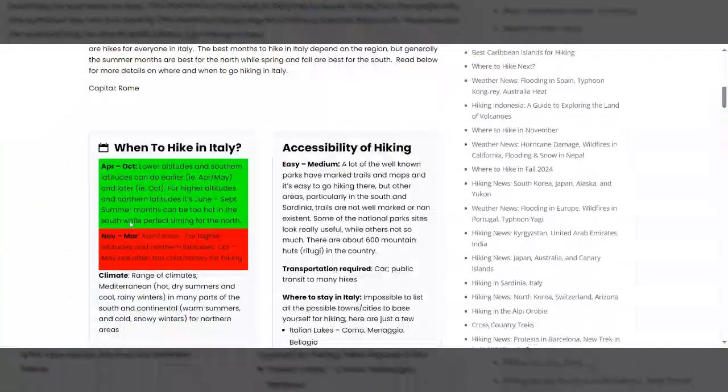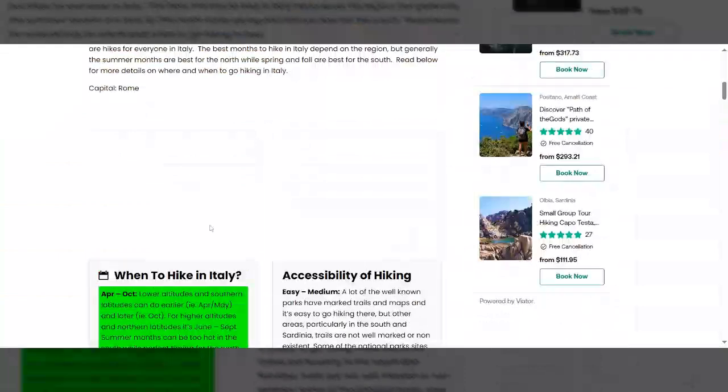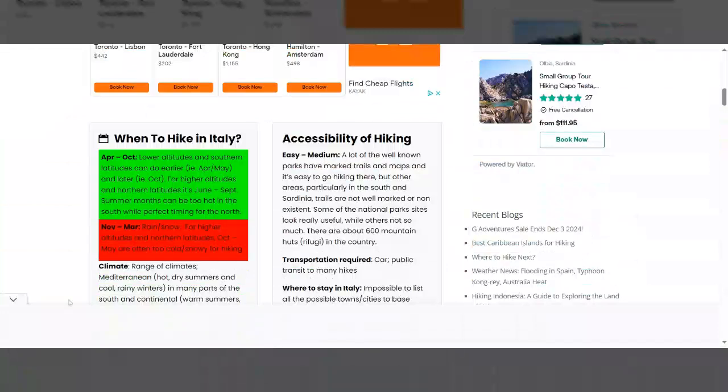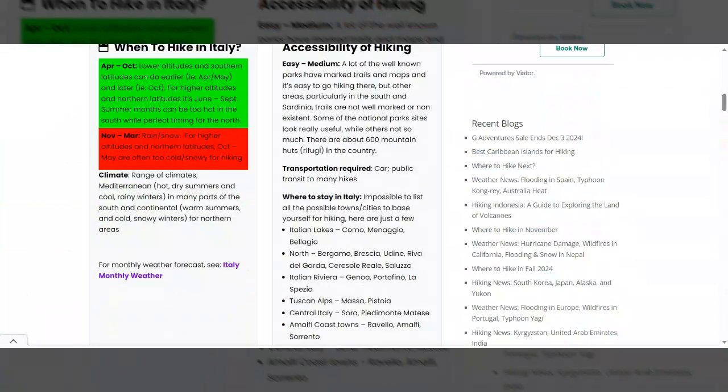So the green is the ideal months to hike in the country or region, and the red is the not so ideal months to hike in that country. And then there's also a link to a weather website, and that gives you monthly weather forecasts, so to help you plan.